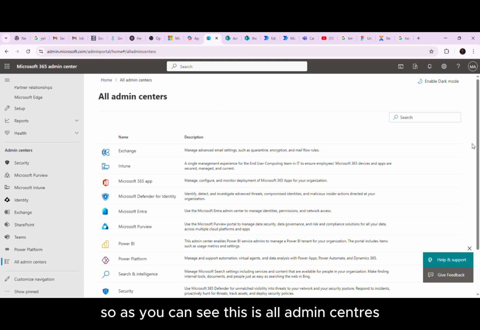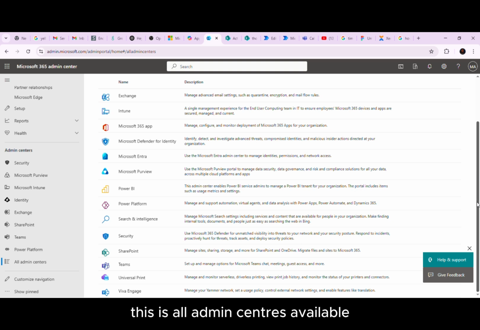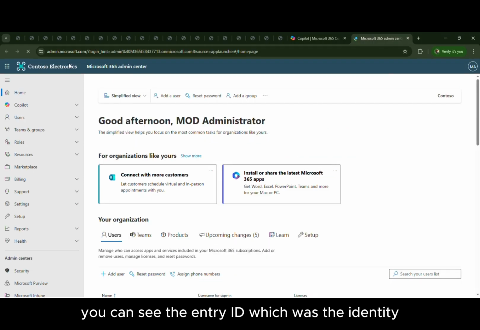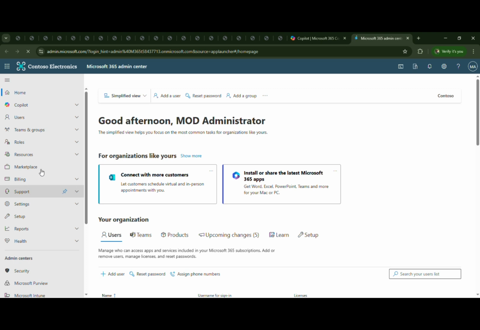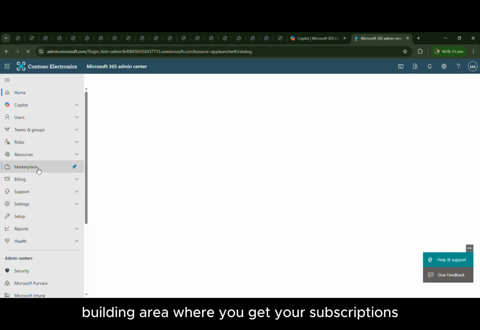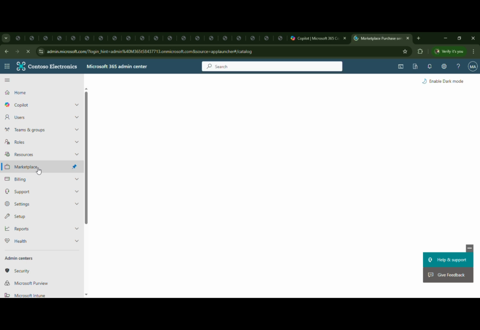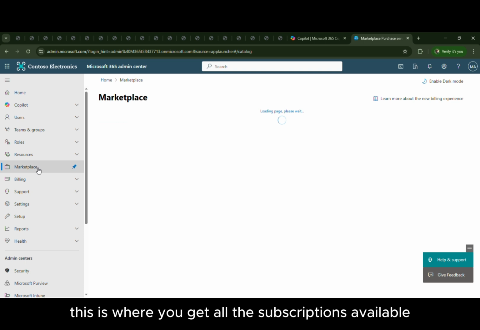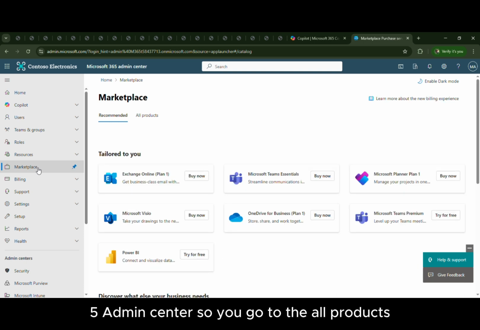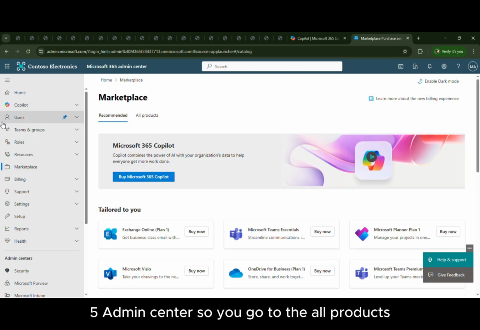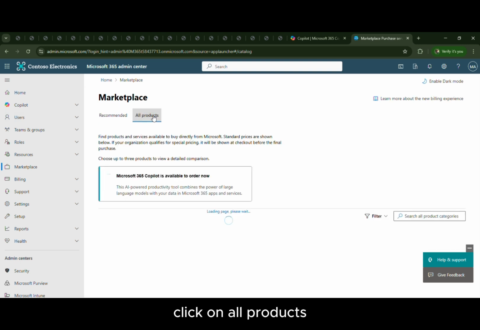So as you can see, these are all the admin centers available. You can see Power BI, Power Platform, and Entra ID, which was the identity. This is the billing area where you get your subscriptions by going to the marketplace. When you go to the marketplace, this is where you get all the subscriptions available on the M365 admin center. You click on all products, then you can search for any subscription in the search bar at the bottom right.